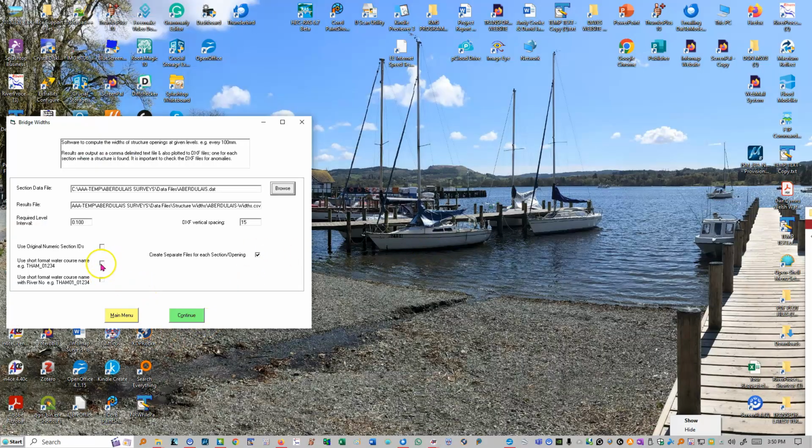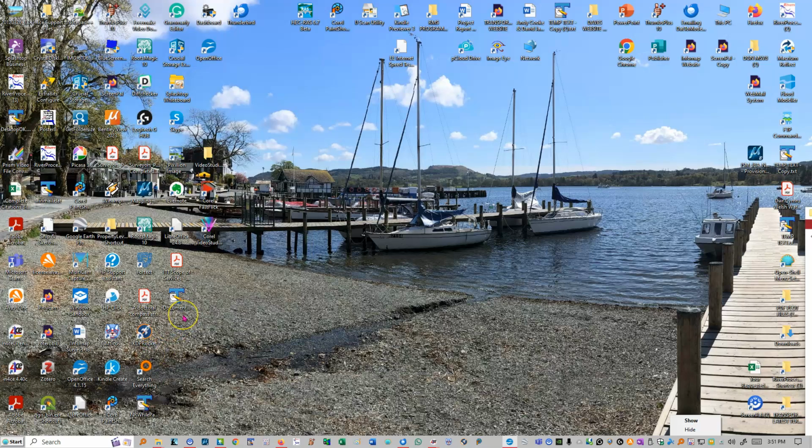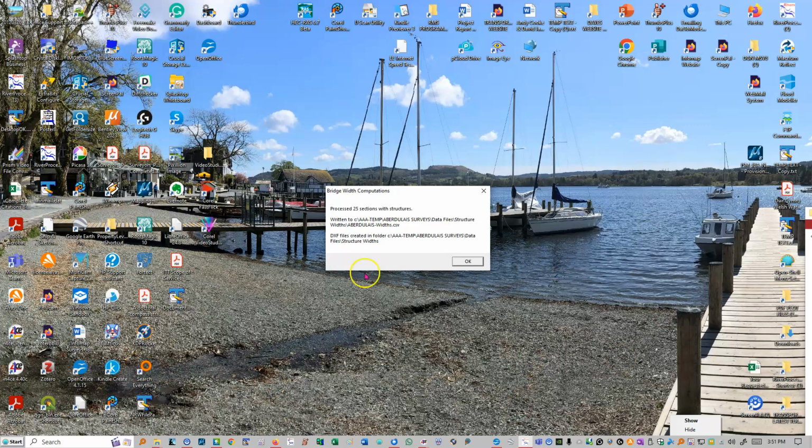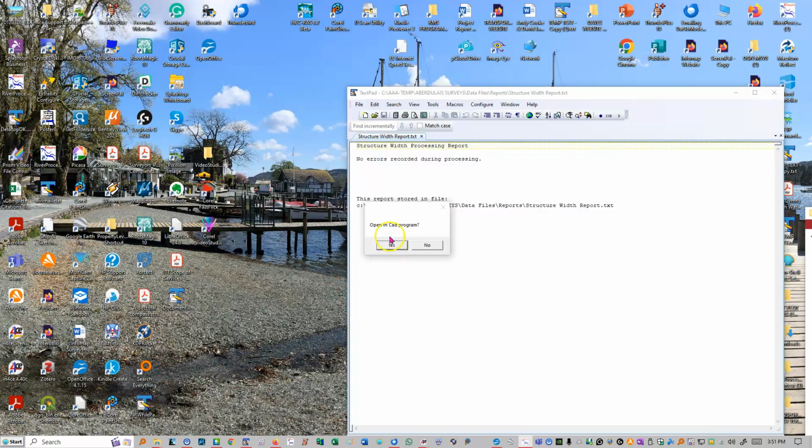And we're going to simply open up the file, the abbott.dat. We can change the vertical interval. We can change the horizontal lines that we use. We can change the vertical spacing between them. We're going to click on that. It's processed 25 structure sections.